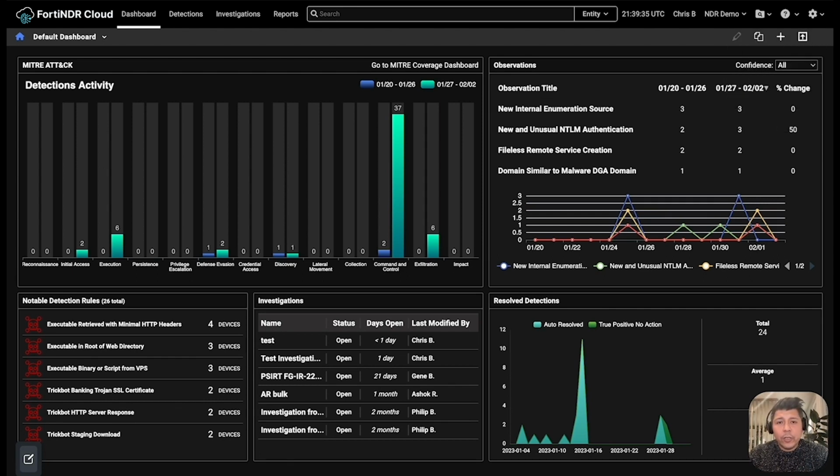So we're going to go ahead and get started and take a look at the top left-hand corner of the default dashboard here, detections activity. What this widget does is it presents all the detections that are currently happening in the environment, all mapped to the MITRE ATT&CK framework. You can see here it goes from reconnaissance all the way to impact. We're also giving a comparison on a weekly basis, showing the number of detections in the previous week and the current week. So you can see, obviously, under command and control, that we have a number of command and control activities happening on the network. Definitely something the analyst wants to take a look at and look further into.